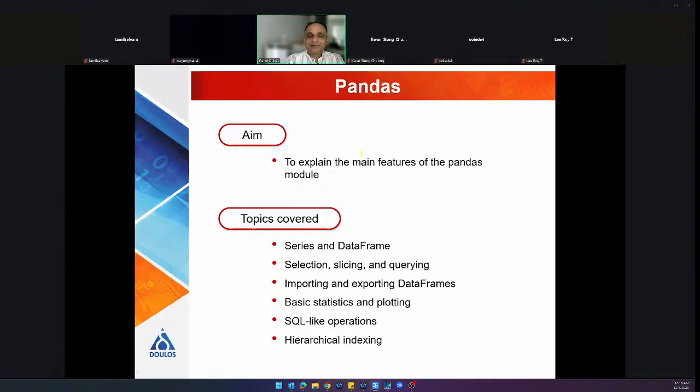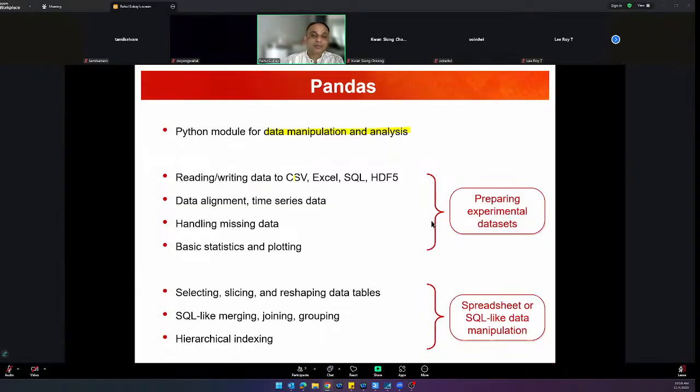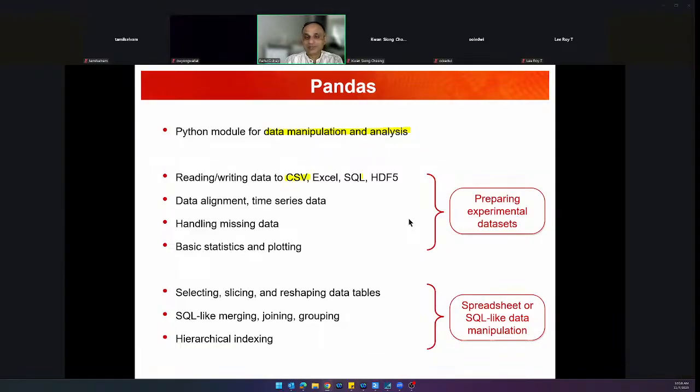If you see pandas, we will discuss the main features of pandas. We will talk about the difference between series and data frame, selection, slicing and querying, importing and exporting data frames, basic statistics and plotting, SQL-like operations, and hierarchical indexing. We will see to what depth we can go, but we'll just give you a flavor of pandas. Pandas is used for data manipulation and data analysis, very similar to how you use a spreadsheet. You can import many types of files into pandas, such as comma-separated values, Excel, SQL, HDF5. You can use pandas for data alignment, time series, handling missing data, and also basic statistics and plotting.